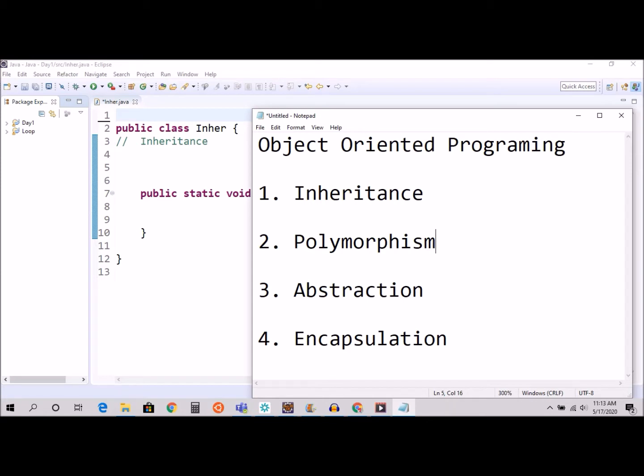So in this video we're going to start with object oriented programming. So what is object oriented programming, right? There are four main pillars. One is inheritance, second is polymorphism, third is abstraction, and fourth is encapsulation. So we're going to look in this video at inheritance.